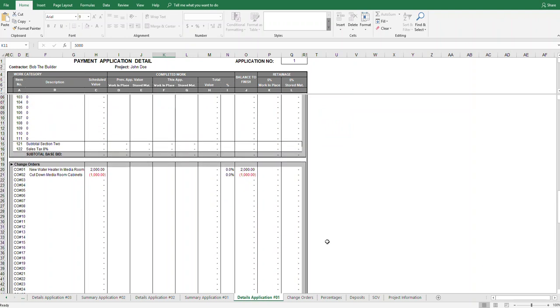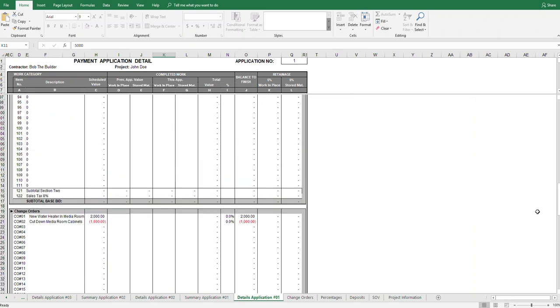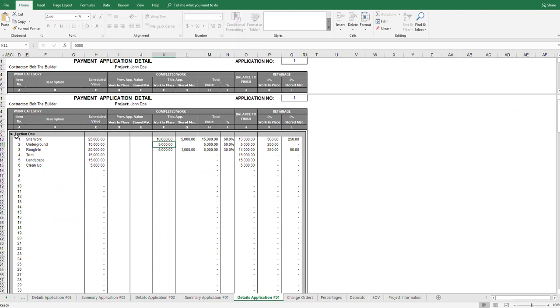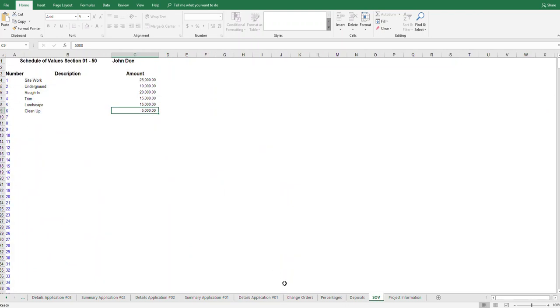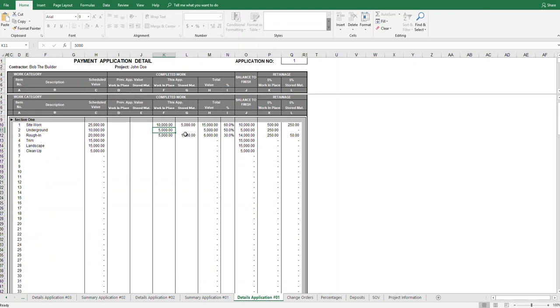On sheet 6, that's the details application number 1. Everything you input on sheet number 2, schedule of values, are shown here. You can't do anything under the work category unless you want to unprotect the sheet, which is not recommended. Enter information under completed work, this app, work in place and stored material, as needed. Note the previous application value is empty. Of course, at the first payment application, the rest of the data is taken care of for you.